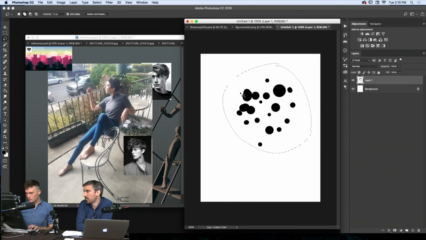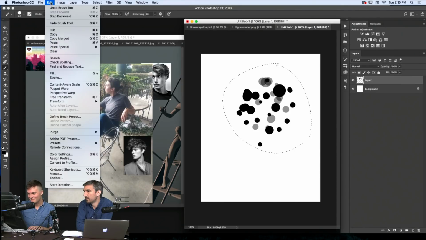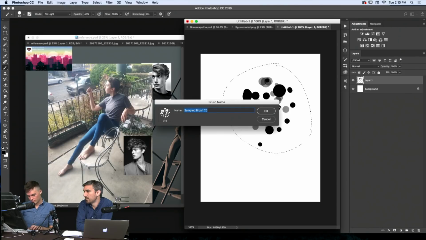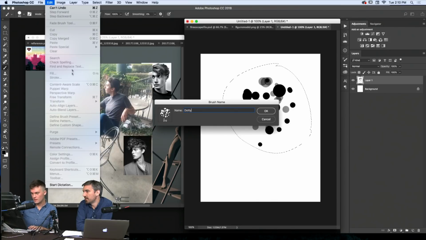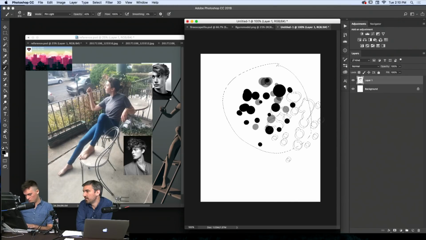Usually you wanna have a little transparency, some parts that aren't solid. Where do you go from there? That's a really good question. Define brush preset. Oh, that's it. Yeah, you go to Edit, Define Brush Preset, and you give it a fun name. Okay, it's ready.